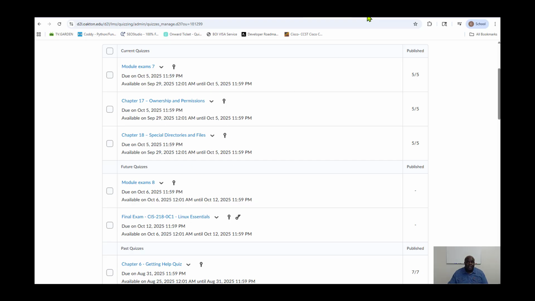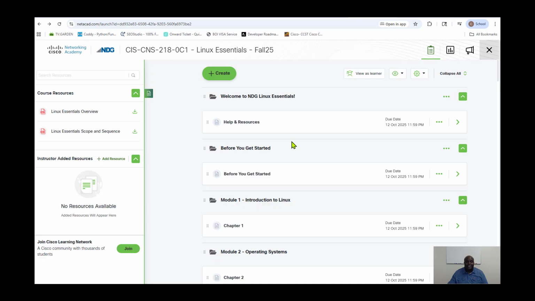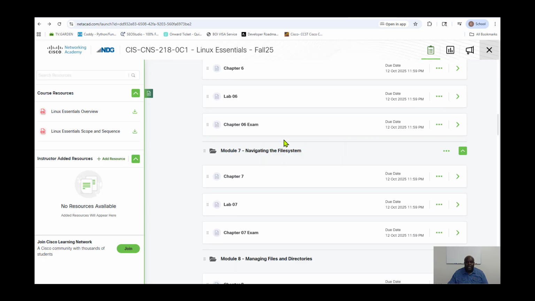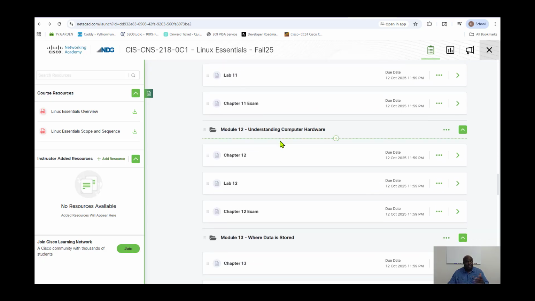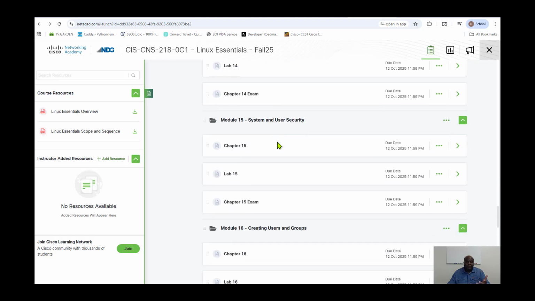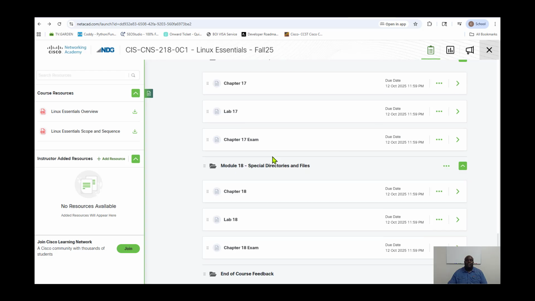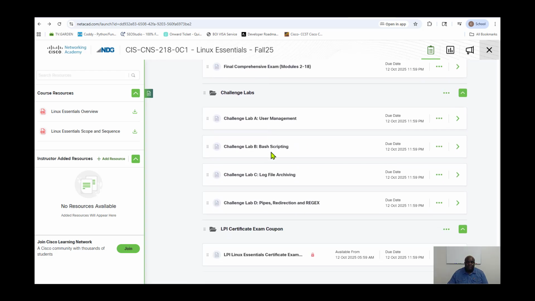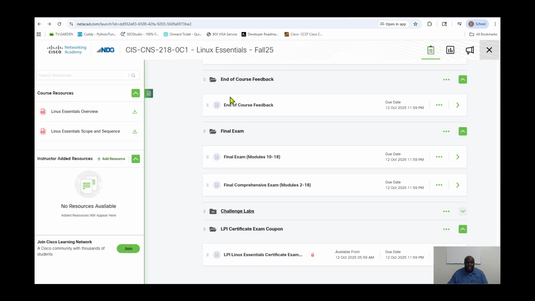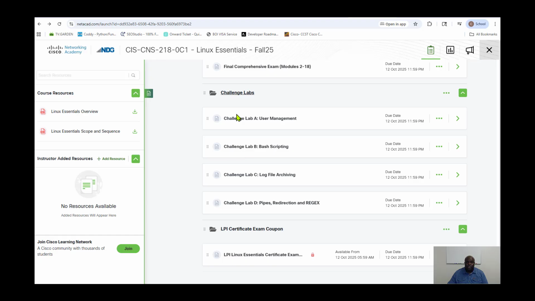Now, you will come into your Linux course, which you will see down here at the bottom. I'm in my Linux course, which is, of course, Cisco Netacad. I will come down here to the bottom and you will see labs. There are multiple labs in there. So I'm going to do that again to open it back up. You want to complete the challenge lab A, user management.